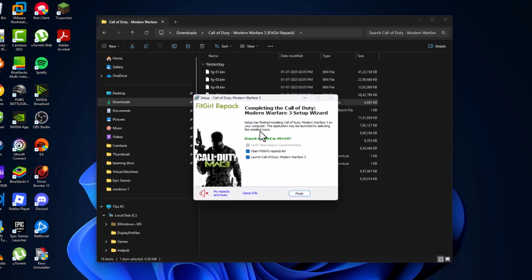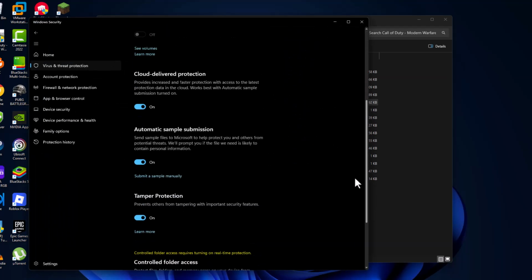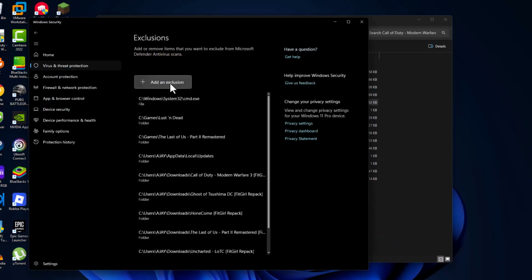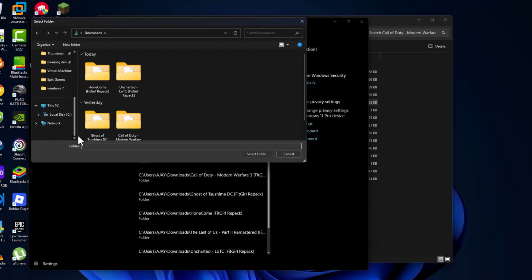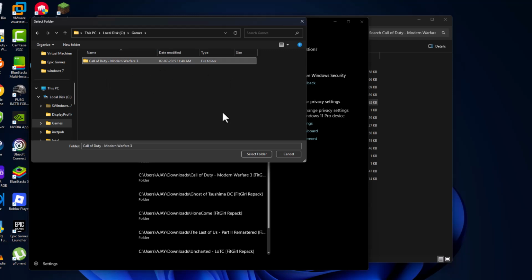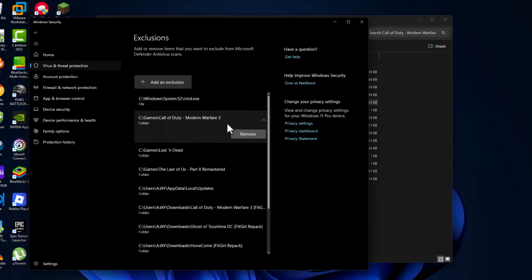After the game installation is done, you just need to open up the Windows Security we minimized before, scroll down, and select add or remove exclusions and select yes. Select add an exclusion, select folder, and navigate to the game folder where you saved it, guys. I saved it in C drive games, and here is the game folder. Select folder, and now the game has been added to this list.